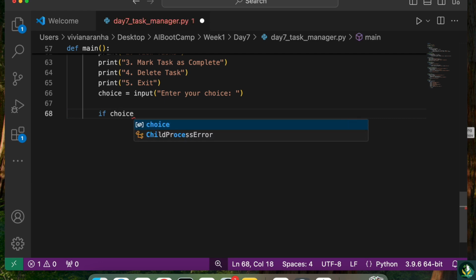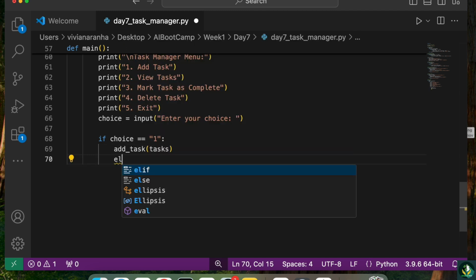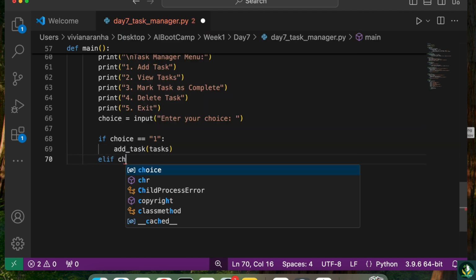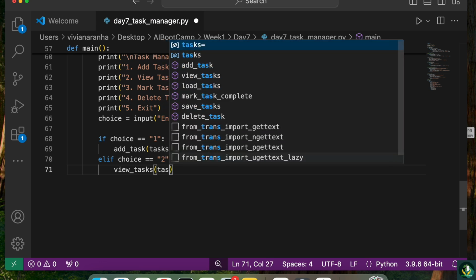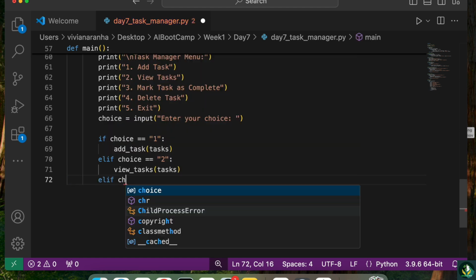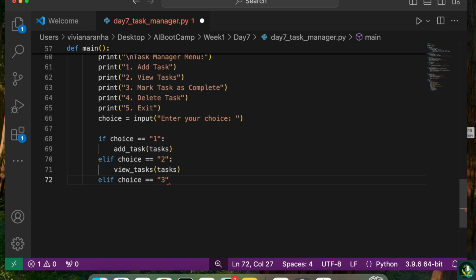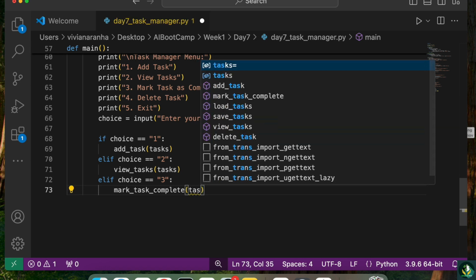Now we'll run through all those. If choice equal to 1, what do I want to do? I want to add a particular task to the tasks. Okay, perfect. Add task. Next one, else if the choice equal to, let's say, the user types 2. In this case, I want to view task, so I can just say view task and pass the task object to it. Next, looks like there might be a problem in the code, but let's see as and when we run this. If the user picks 3, I'm going to say mark task complete. For that, I'll also give task because everything happens inside there.